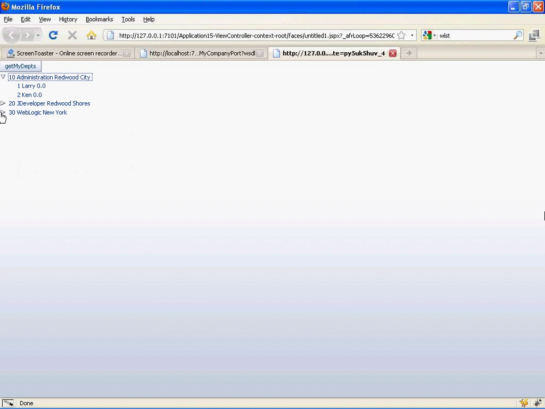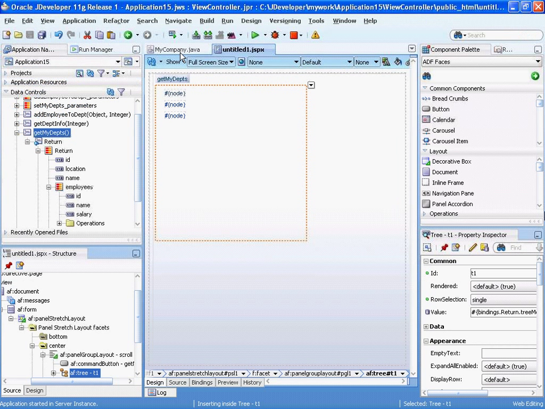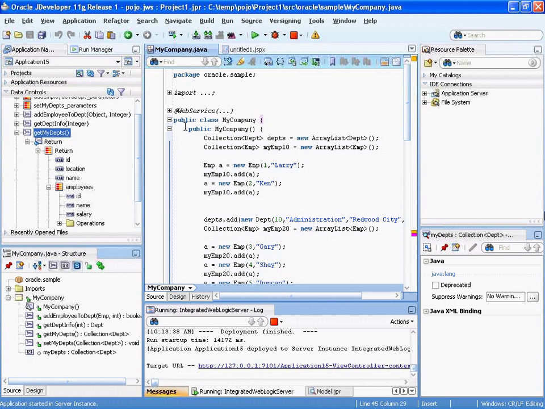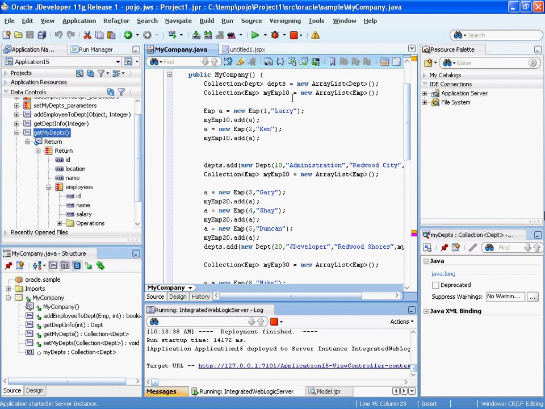So the first level is department. If you expand it, you'll see the employees underneath it. Again, if you want to look specifically at the class, you can see that we have the My Departments collection, which is of type department. Let me show you how I actually populated this. I just created departments and employees objects, and then added employees to each department.